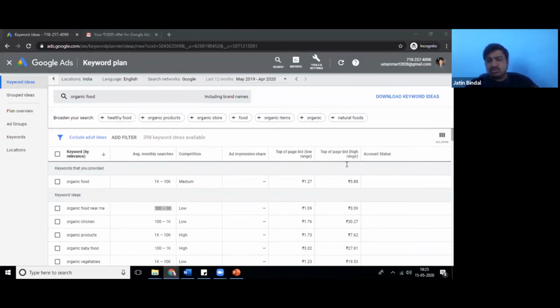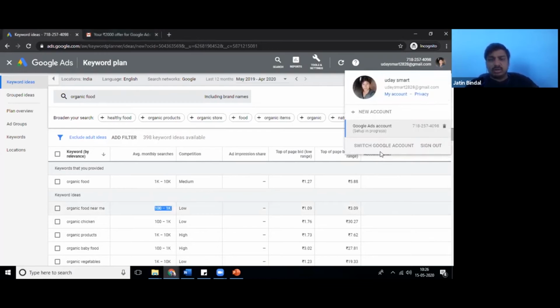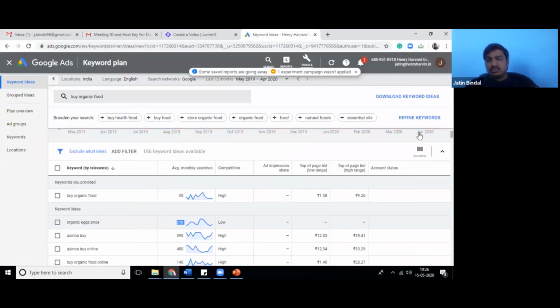Okay, Sudhanshu, I hope Aditya Gupta, your query has been solved. So it's clear to everyone. Everyone is on the same page, I believe. So Uday, I'm logging out. You can change your password. Okay, thank you for sharing it. So now you can change your search to buy organic food or you can search organic.